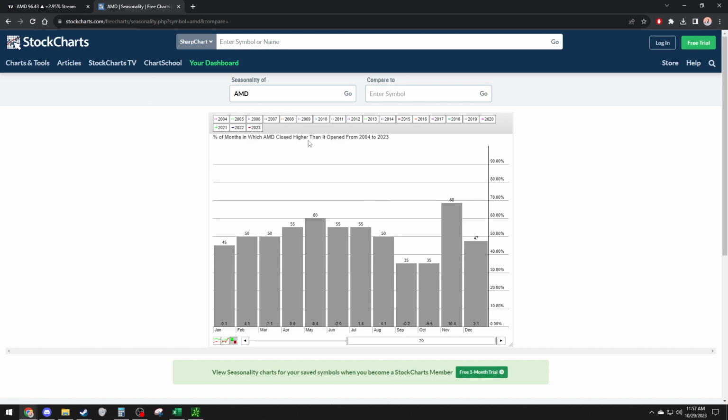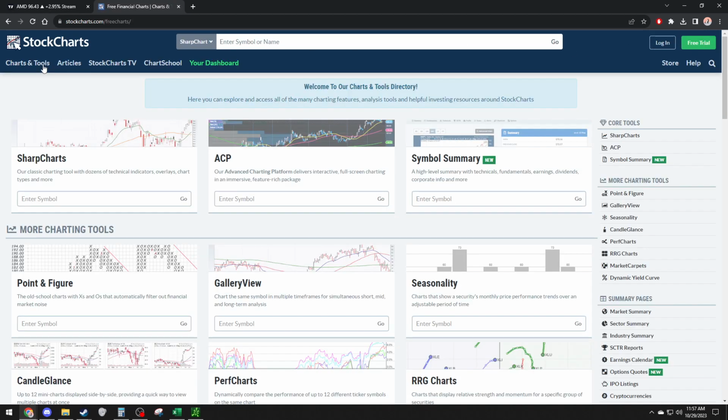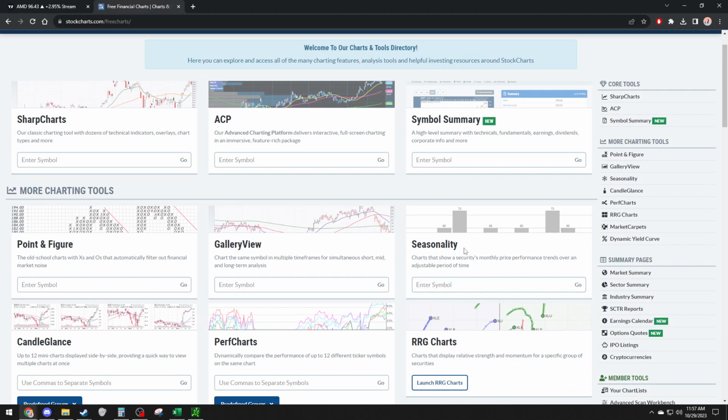So this is a great site you should use. It's called stockcharts.com. All right, so you're going to come here. It's completely free. You don't even have to make an account. I don't even have an account. You go to chart tools and you're going to go to this box that says seasonality, and you're going to type in whatever stock you want to choose.